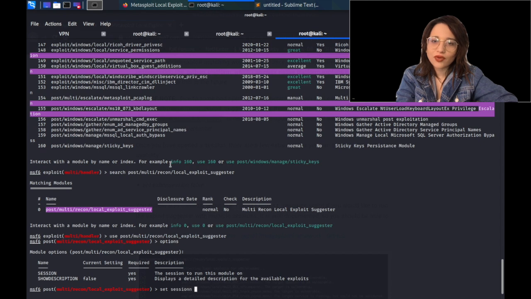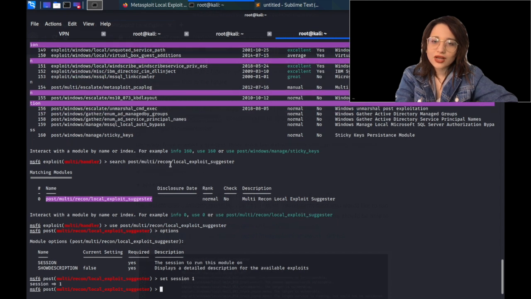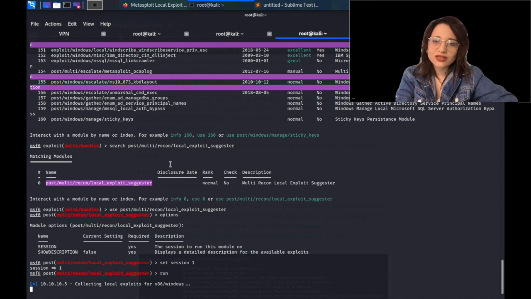So I'm doing it with the following module, exploit suggester. I'm running it in the background for the current session to make sure that Metasploit will suggest whatever privilege escalation technique that I can do.